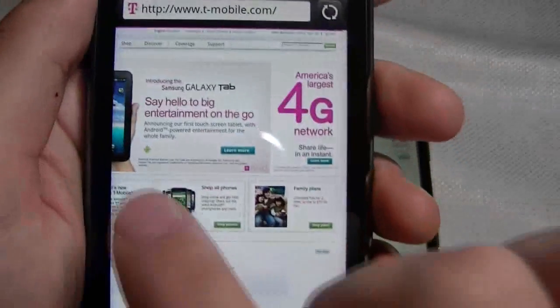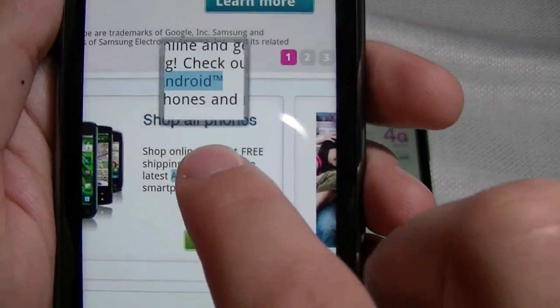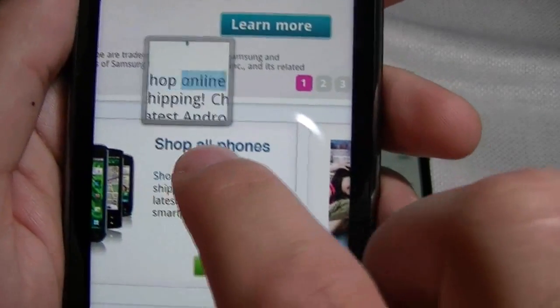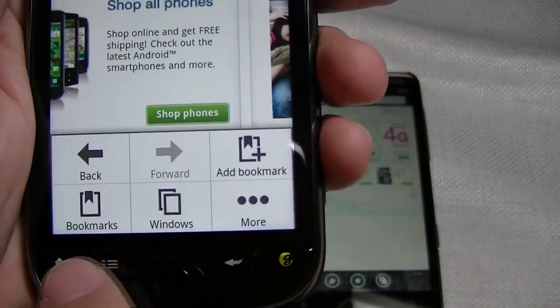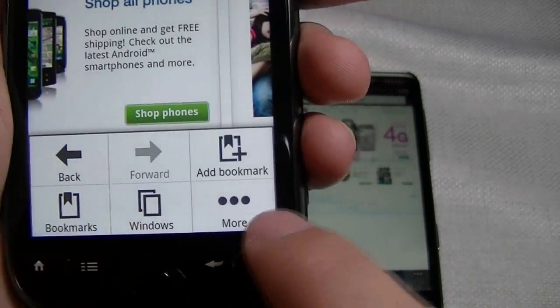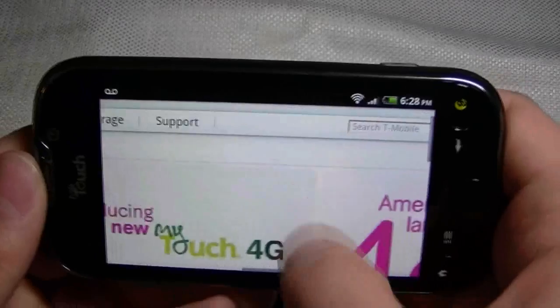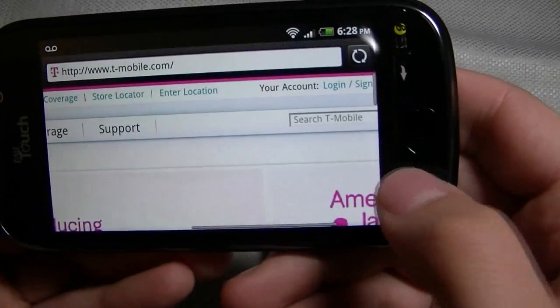Let's go back. Double tap to zoom goes into column view, and if you press and hold, it does select text for you, so you could copy and paste onto your clipboard. Real nice, real convenient right there. There are a lot of options here: add bookmarks, Windows, bookmarks, back, more. And when you rotate the screen, the address bar is still there, so you could type into a screen right there. You could also go into the menu button and everything.